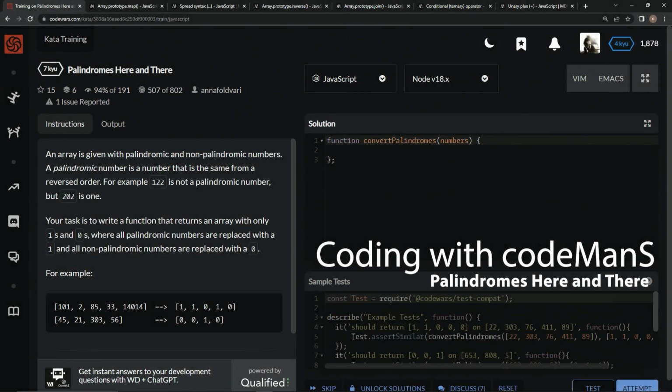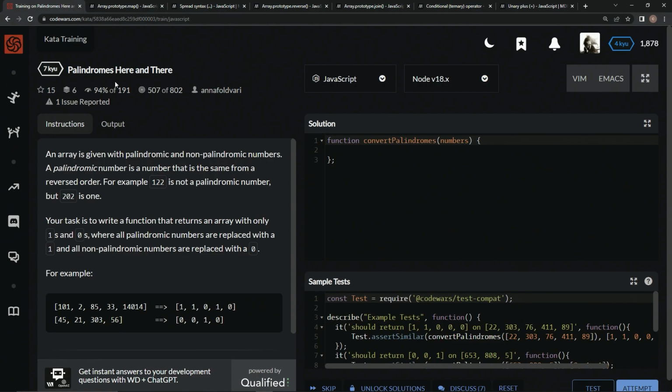All right, now we're doing 7 kyu Palindromes here and there. This is by Anna Folvari, and 94% of the people like it. So an array is given with palindromic and non-palindromic numbers. A palindromic number is a number that is the same in reversed order. For example, 122 is not a palindromic number, but 202 is one, all right?